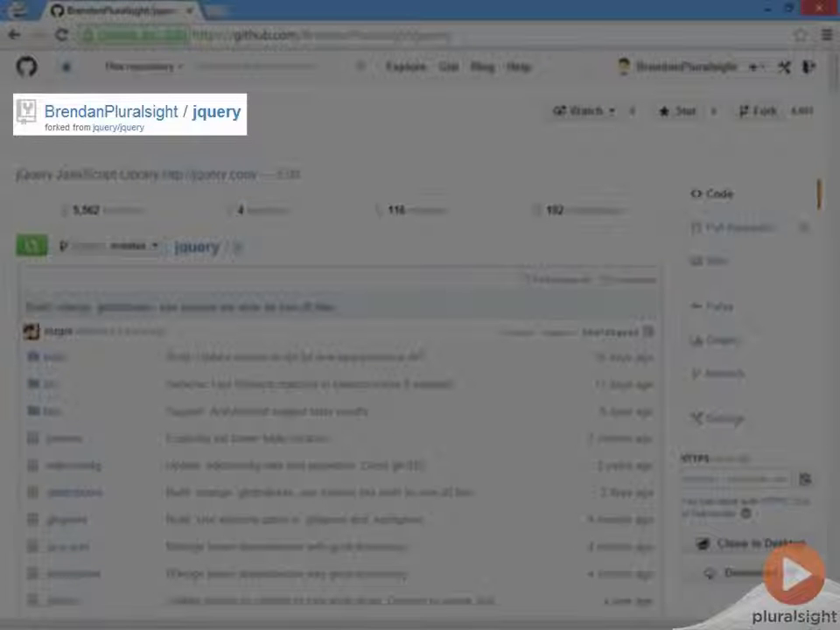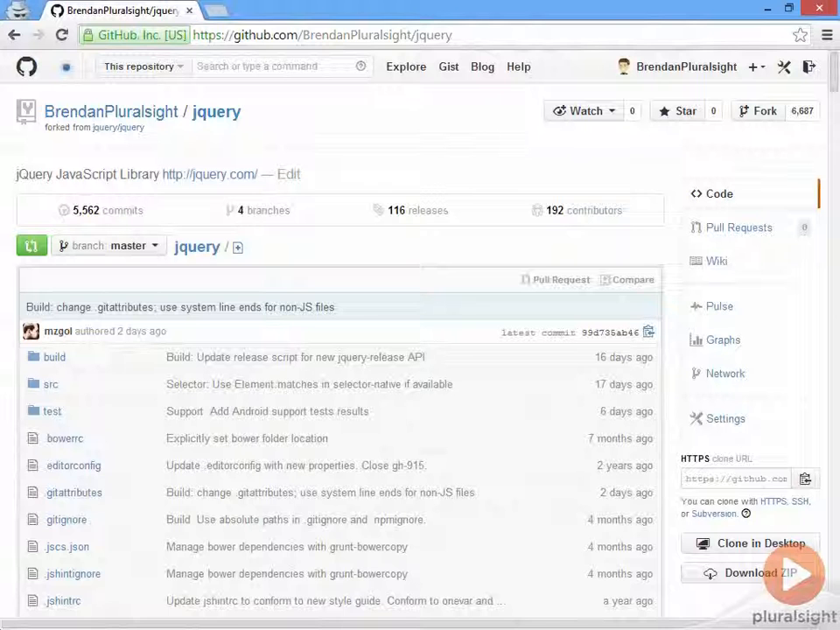There's also a different icon. You'll notice this one has this Y shape. That's to indicate that this is a fork of another repository. Additionally, you can see the information below this that says forked from jQuery, which is a nice convenient link to get us back to the original location. From here, we can go ahead and make a change.